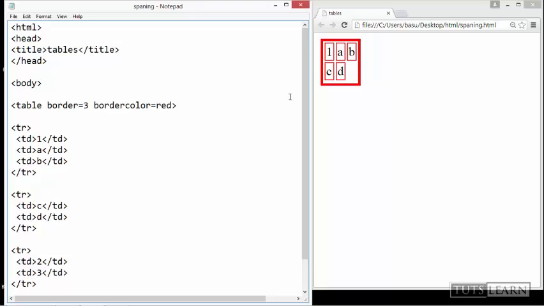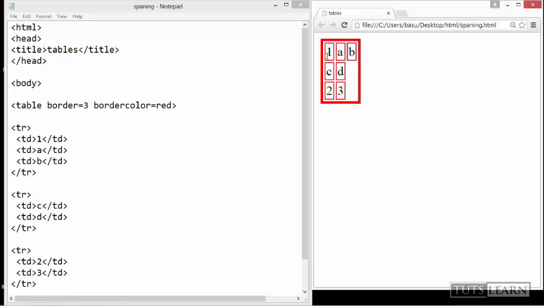So there are two elements in the second and third rows, whereas in the first row there are three elements. Save this, refresh. Now what we are going to do is make the element 1 take these two row values. What we use for that is rowspan equals 2, which means it's going to take two row values. Save it, refresh it. There, now it's taking two row values.